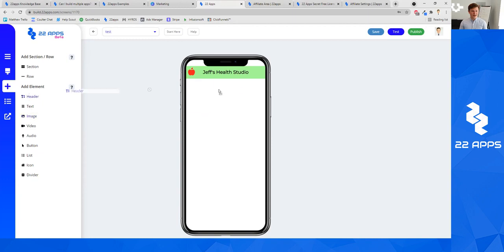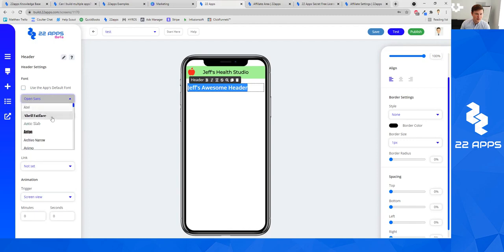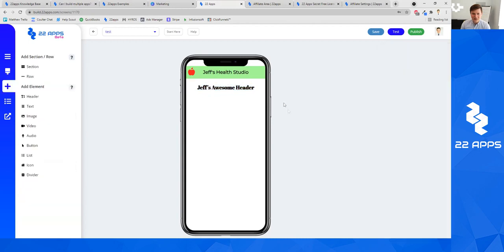So then what we want to do next is maybe Jeff needs some content. So maybe we add like a header to the top of the page. Jeff's awesome header. I don't know. And Jeff doesn't like this font, so we're gonna switch it up to something like this, and we'll put it in the middle.